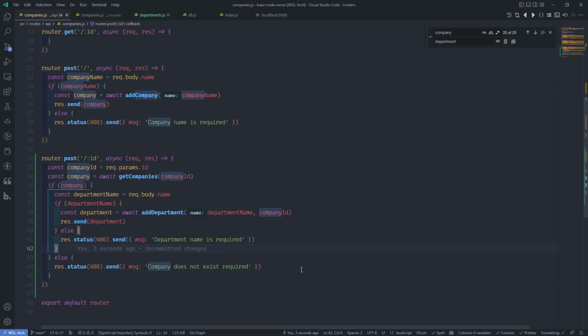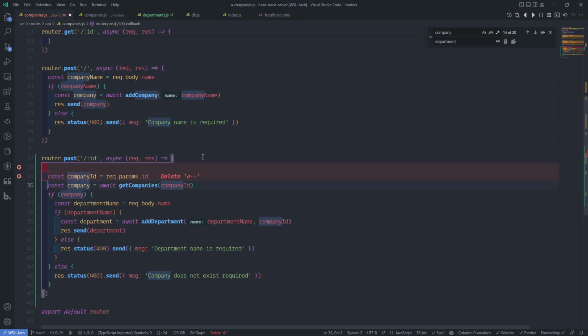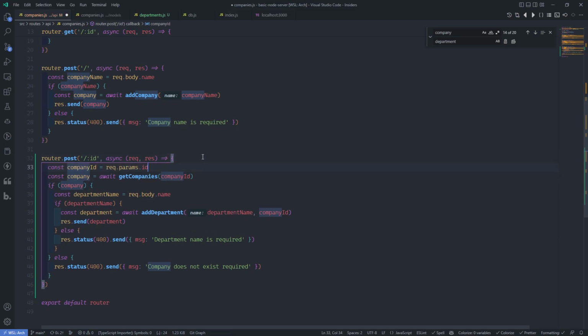So I think that's it. A little more complicated, so let me try to go through the process a little bit. What we're doing. We're getting the parameter ID for the company ID. They find that that company exists with the get company. This is singular, company. With the ID, perfect.